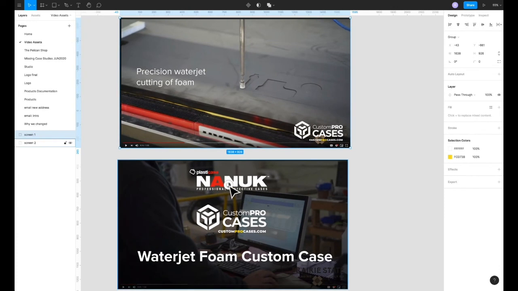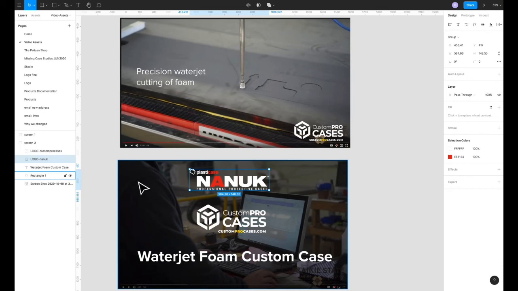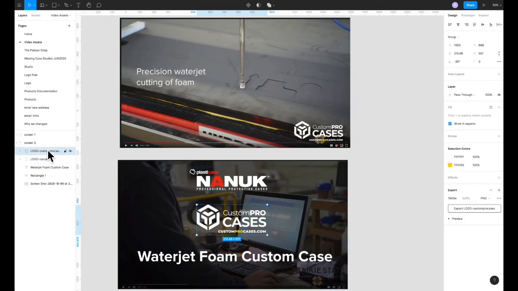So if I click on this, I'm clicking on the first group. And if I double click again, now I've clicked on this element. There I can see that I'm looking at the logo Nanook. If I click on that, I'm focused on selecting the Custom Pro logo. And so I want to export that. So I'm clicked on that, and over on the right side, whenever we click on things, we can export that thing, and I can hit preview.